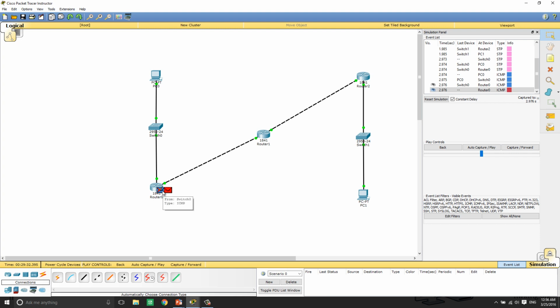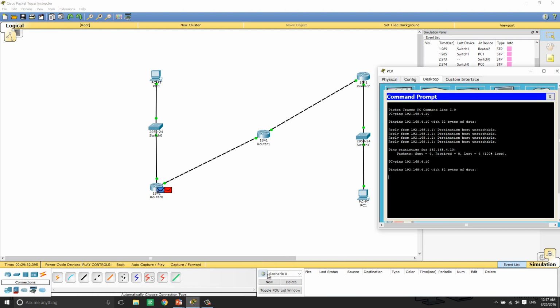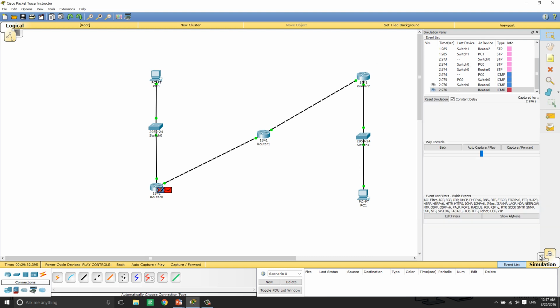Why does it drop there? It drops it there because it doesn't know where 192.168.4.0 is. Now how did it decide that? So let's see what happens on the command prompt. So you see, let's make it in real time.